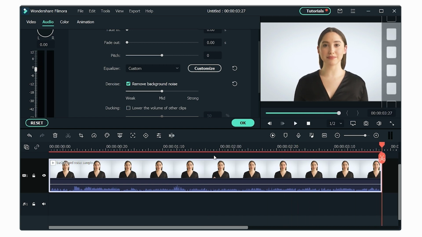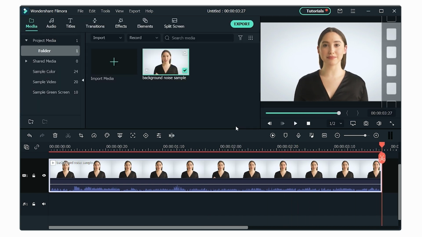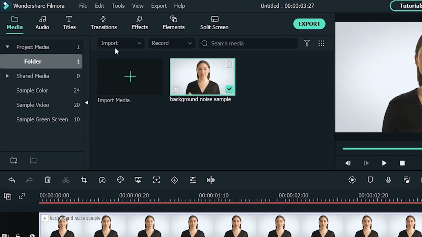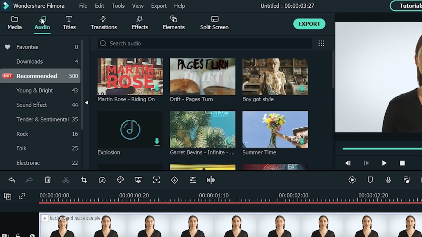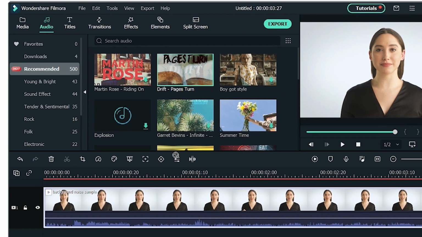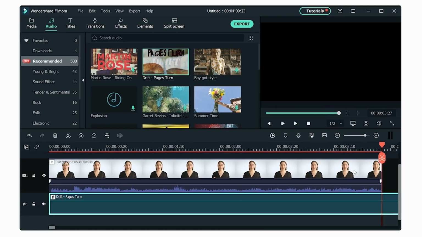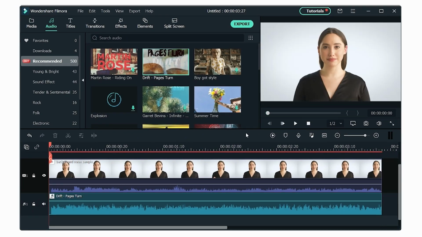To go one step further, you can add a piece of music to make the audio sound more natural. To do that, you can either import your own music track or click on Audio at the top to use a music track from Filmora's audio library. Select any of them and drag and drop it below your audio track.